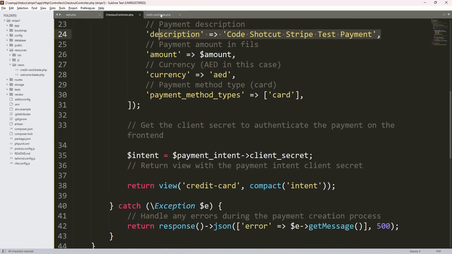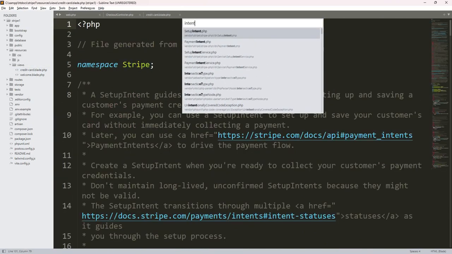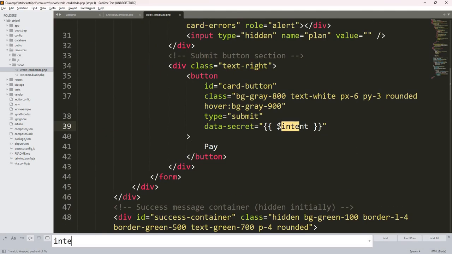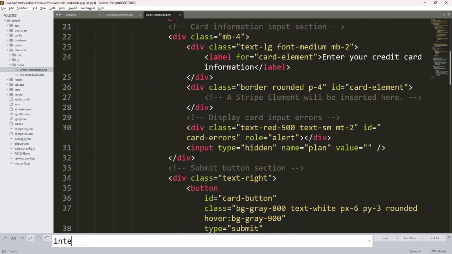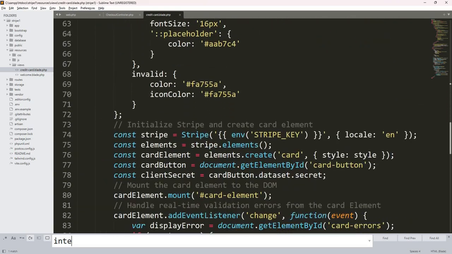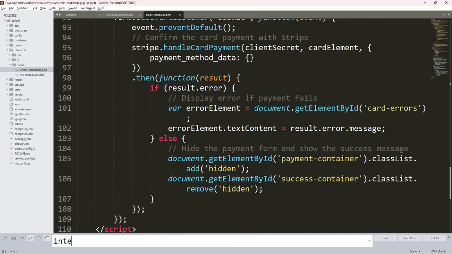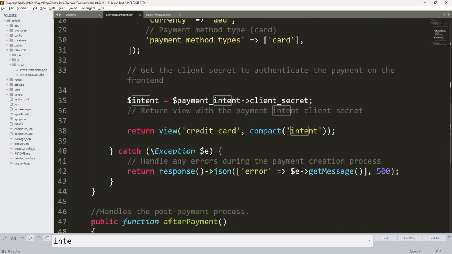Why? Because in this form, if you search for intent right here, Control P, Control F, intent, you can see it's using intent. This form is fairly simple, and I have put comments so you can understand. There is a basic JavaScript jQuery going on to show the errors, etc. It's basic stuff. I know you guys know that already.